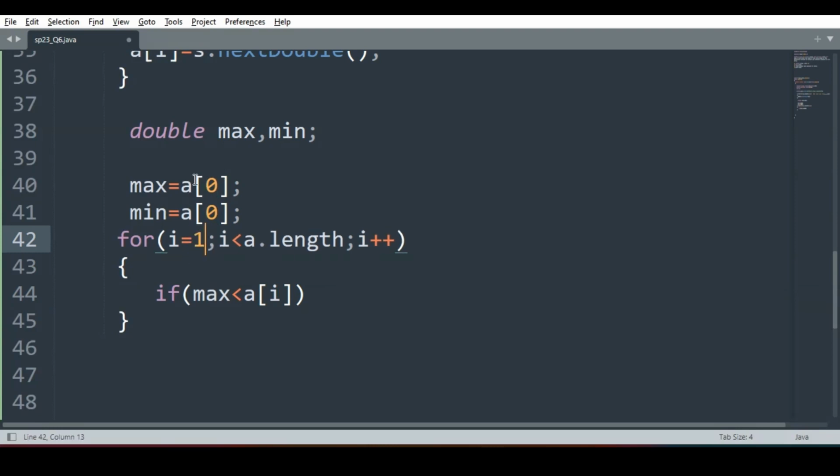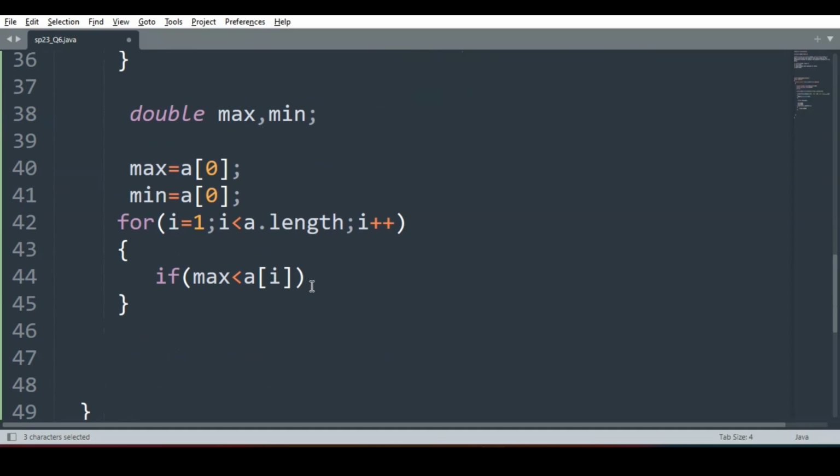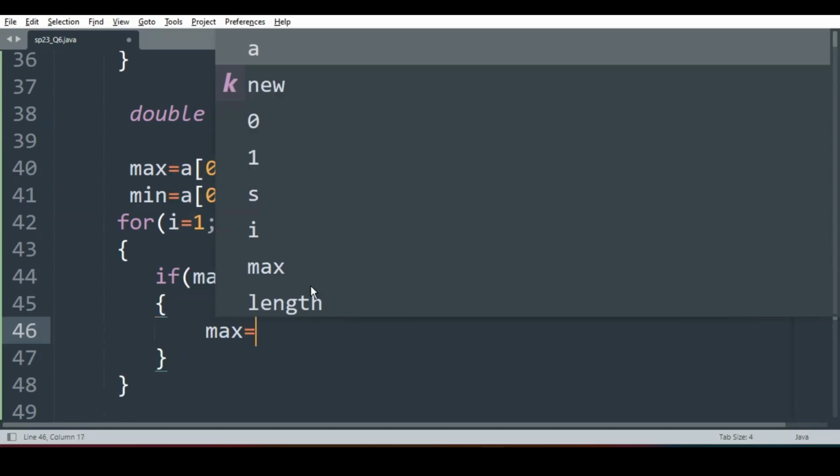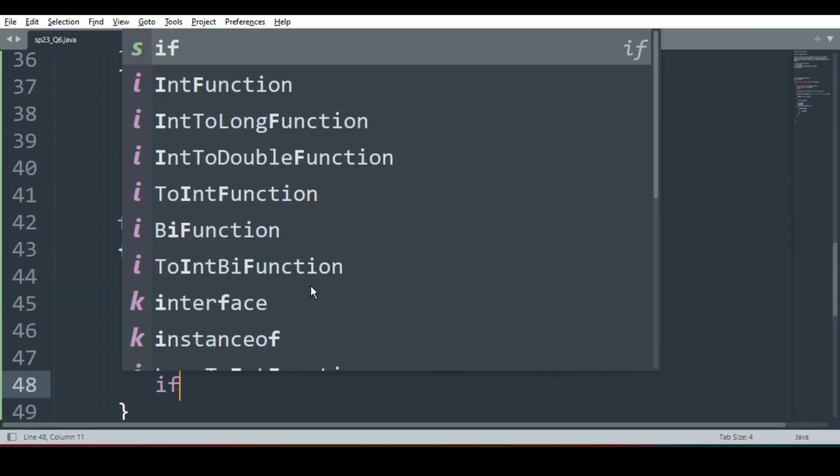Next element is 0 here, but next time when the loop goes, it will become 1, 2. You can start from 1 as well. Why? Because the 0 element we have already assigned to max and minimum. So we will start from the second element. So 2.3 will be compared with 4.5 for minimum, and for maximum, right? Like that. So if max is less than a of i, meaning the next element, then max is equal to a of i, semicolon.